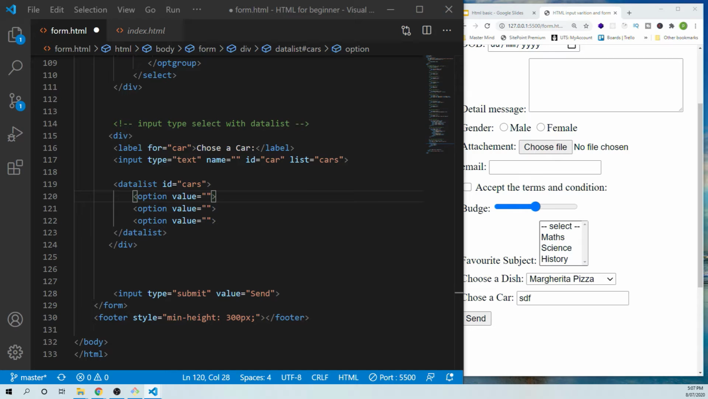Maybe let's go for nice car brands. I like Lamborghini, Ferrari, and who doesn't like Bugatti, right? Well, that's the dream. Haha.